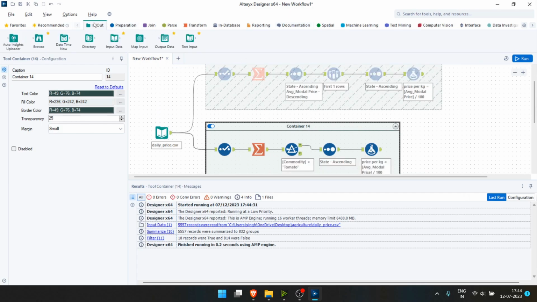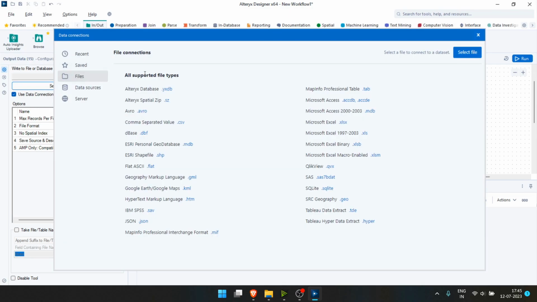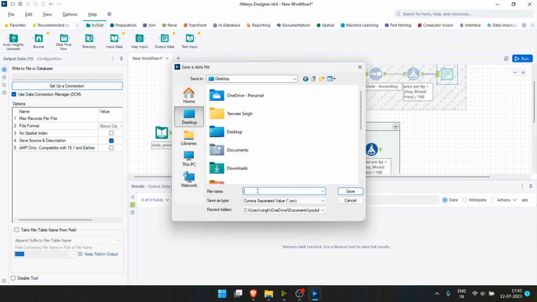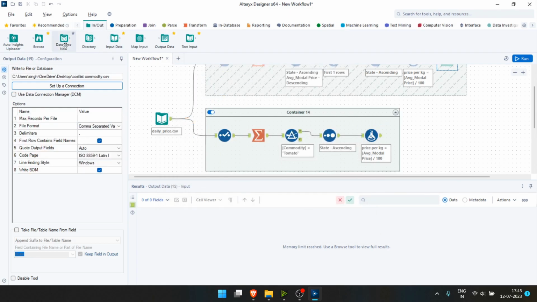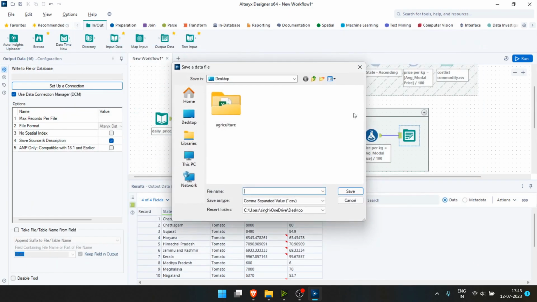Let's save this data to an output file. Connect it here. Let's name it. Save it in the desktop. Take another output data tool. This inside. Give it the name. Desktop itself.